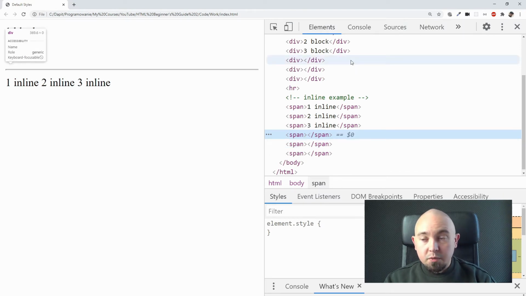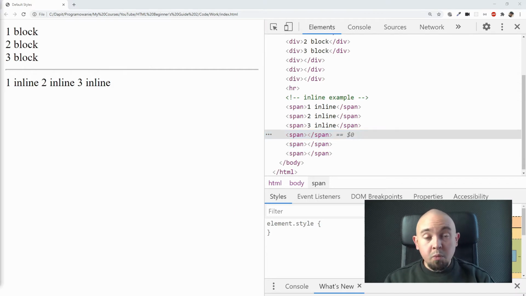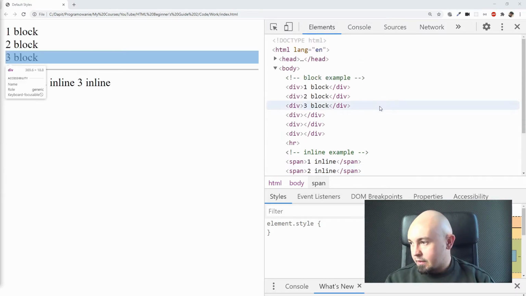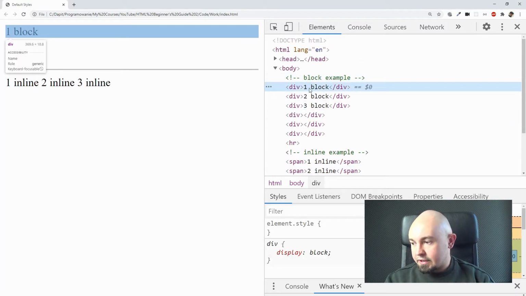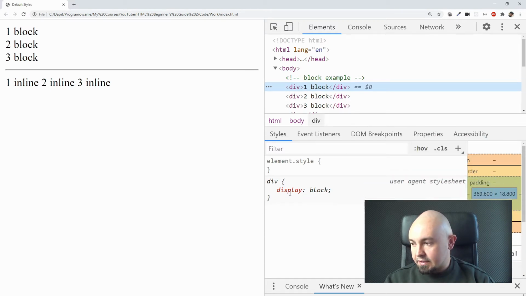In this case, the width was 100%, but the height was 0, and in this case, it's kinda opposite. But the empty spans are invisible, just like empty divs. But what I wanted to show you is that block elements give you more possibilities to modify them. I'm gonna show you some example. Let's go to our first div, and let's play with its styles. You can see its display block.